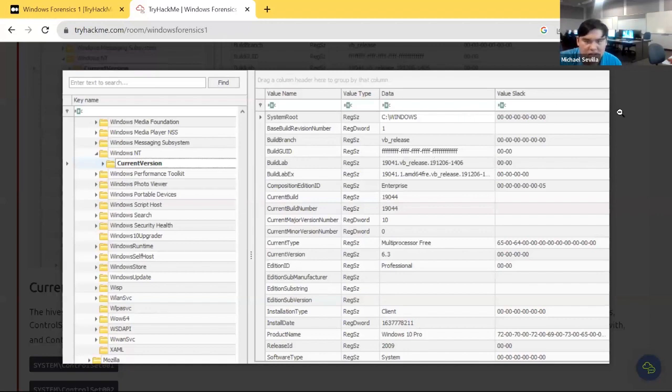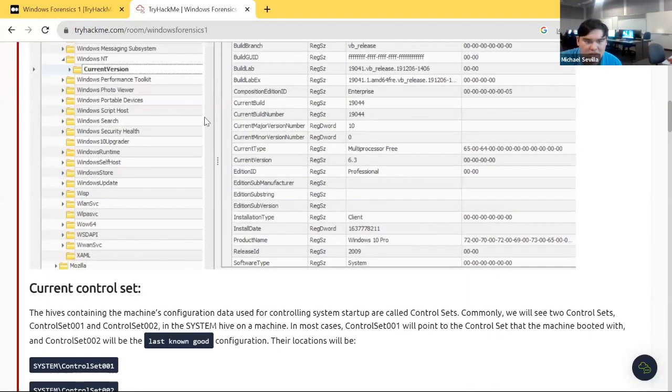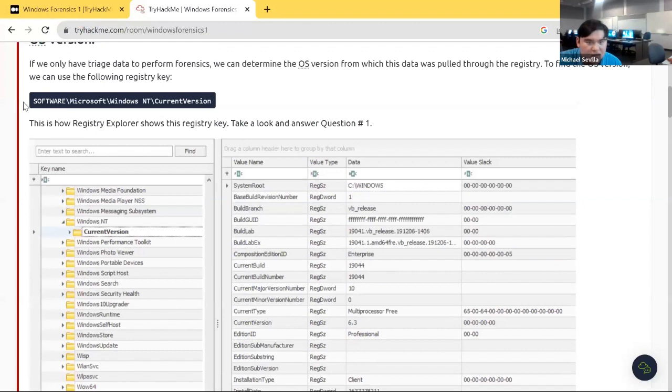So in order to see this information, you would need to go to C. No, my bad. We're in the registry. Software, which is going to be your key, your hive. Microsoft Windows NT current version.